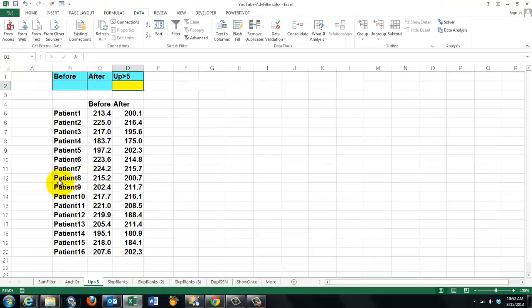Let's work with all these things. Say you want an advanced filter, in this case, to find people that went up by 5 units before and after. Another advantage of advanced filters is that you can put calculations in your filter. This would be the simple filter, before, after. But now I'm going to add a new name. I call it up greater than 5.